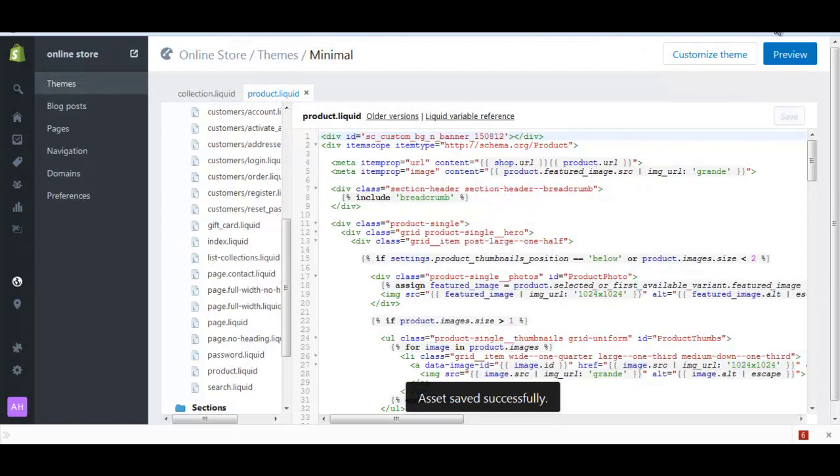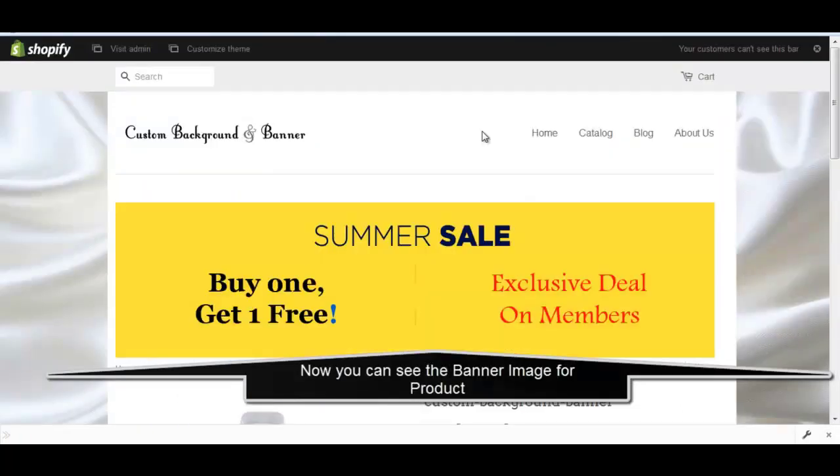Now you can see the banner image for product.